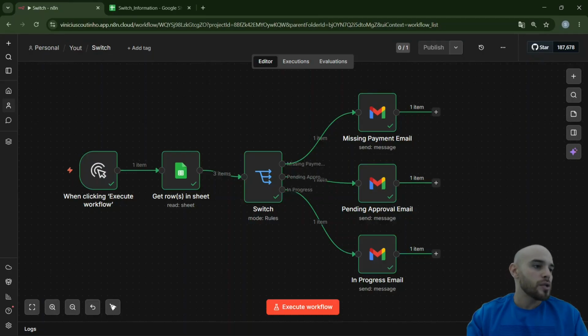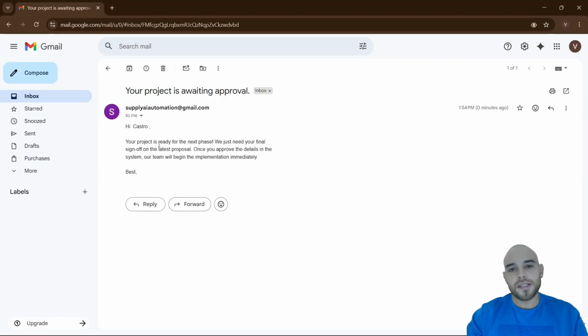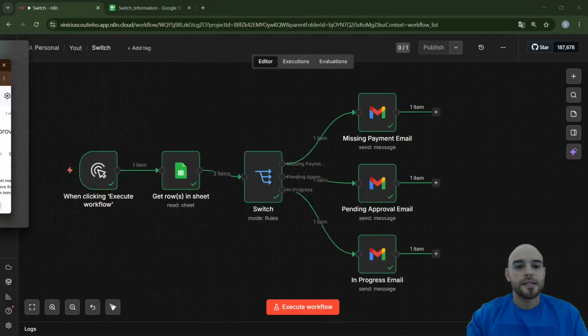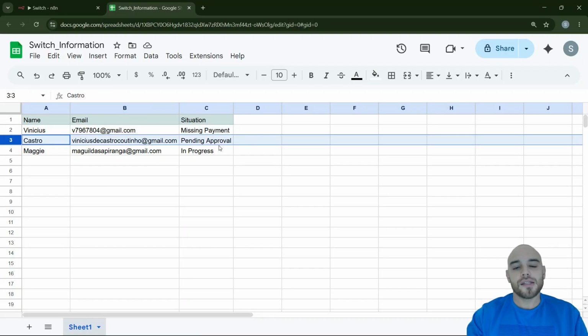Okay, so let me just show you the email that we're going to receive. For instance, this is the name of the person. Hi Castro, your project is ready for the next phase. We just need your final sign off on the latest proposal. So guys, this is regarding this person here. His name is Castro, and his situation is pending approval.